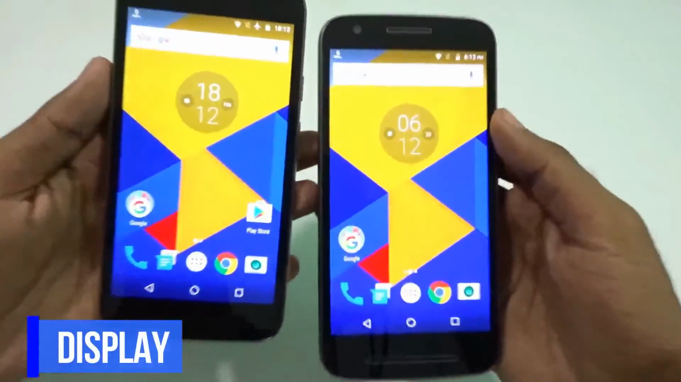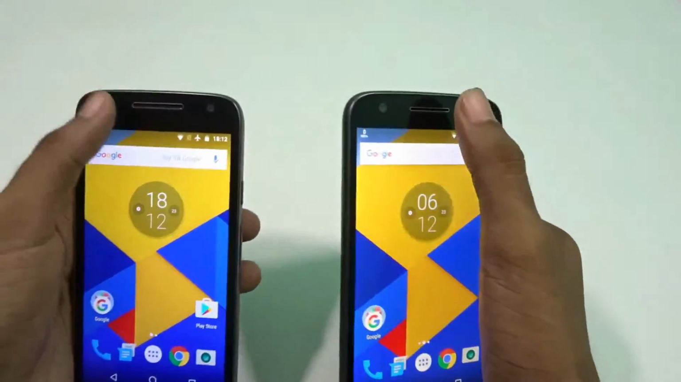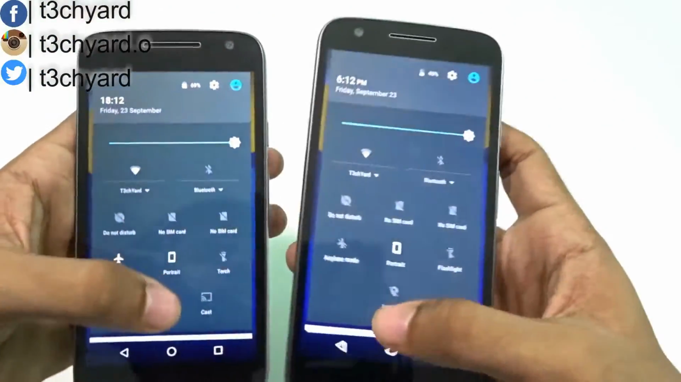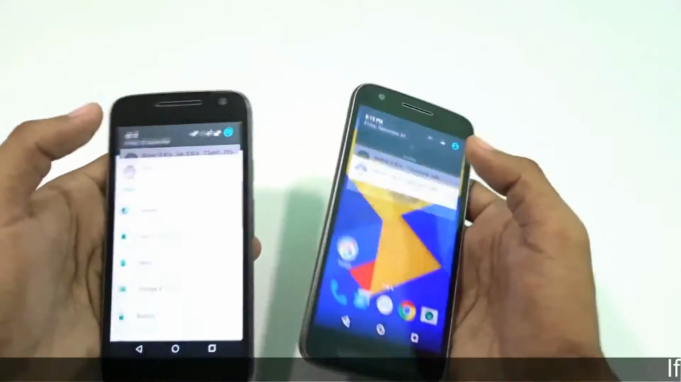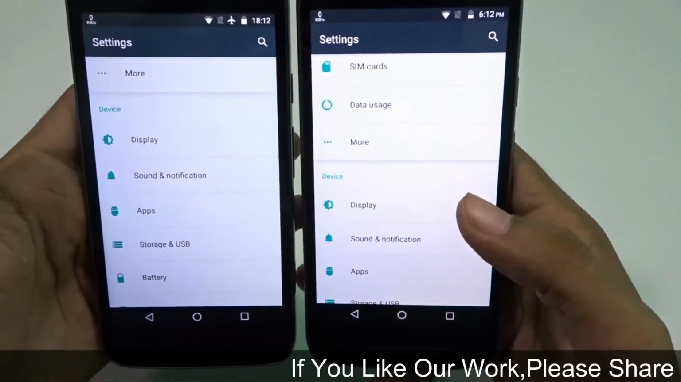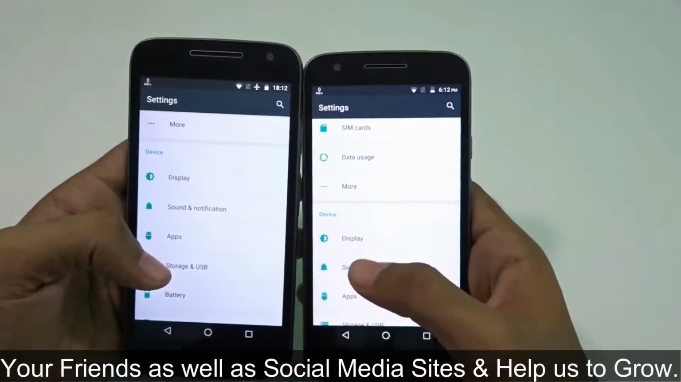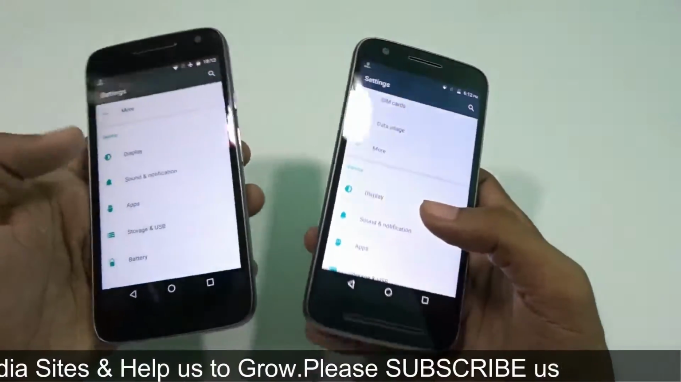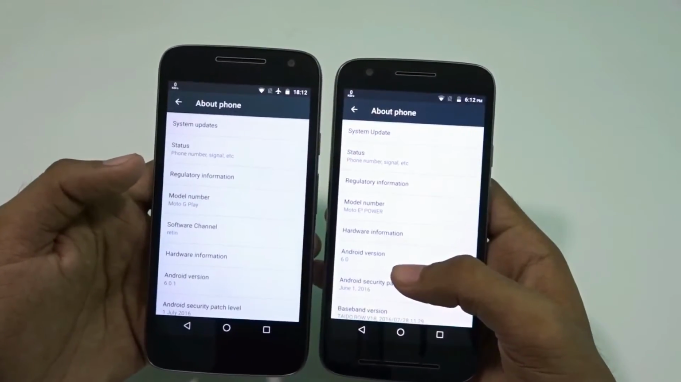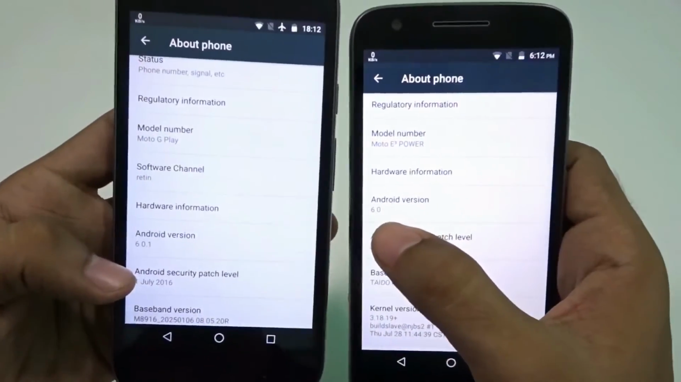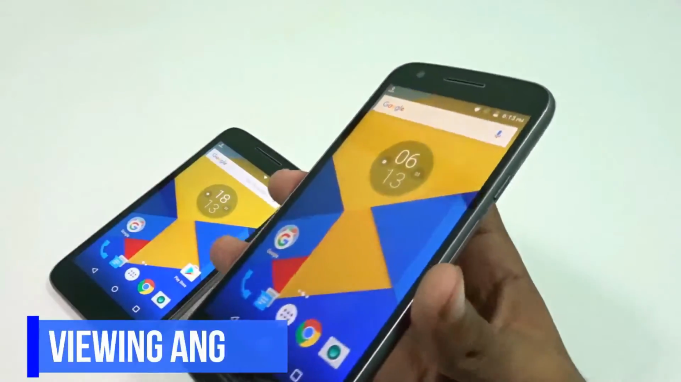In the case of the display, guys, you can check it by yourself. I'm on full brightness mode, and the E3 Power's display somehow attracted me more than the G4 Play. Although both of the phones have very good displays, I still go for the E3 one. I find it very bright, and the color reproduction, the color density, the color gamut, I personally believe is better. The white is a bit yellowish on the E3 Power. Anyways, now coming to the software version, Android version is 6.0 on the E3 and 6.0.1 on the G4.